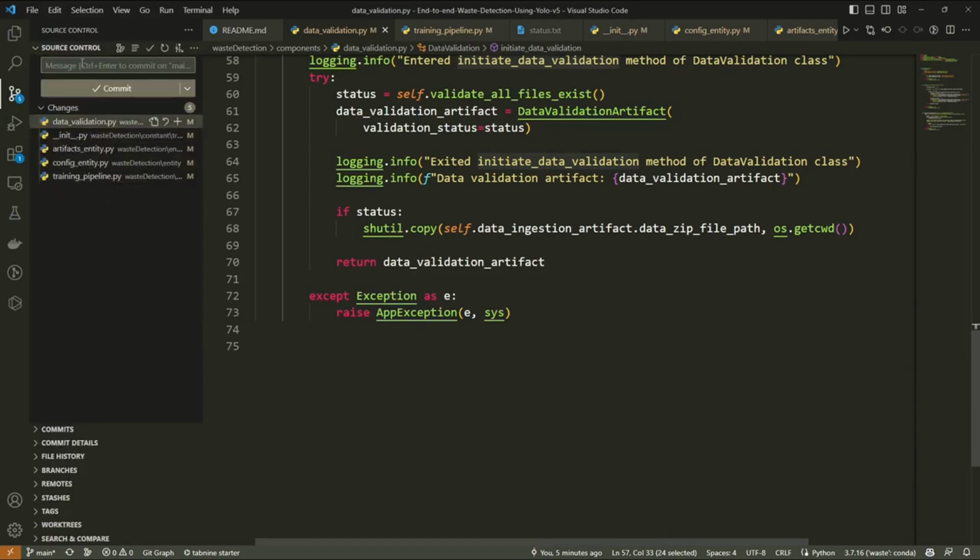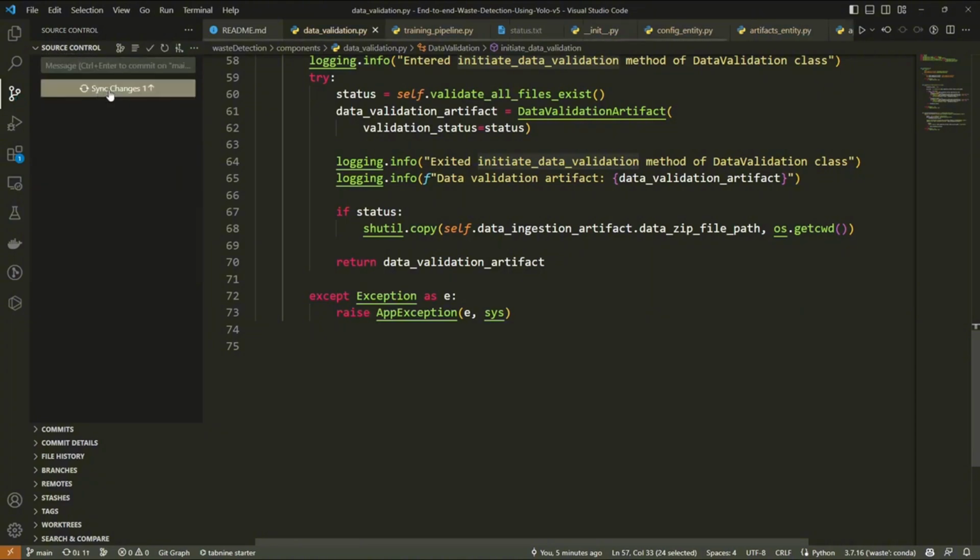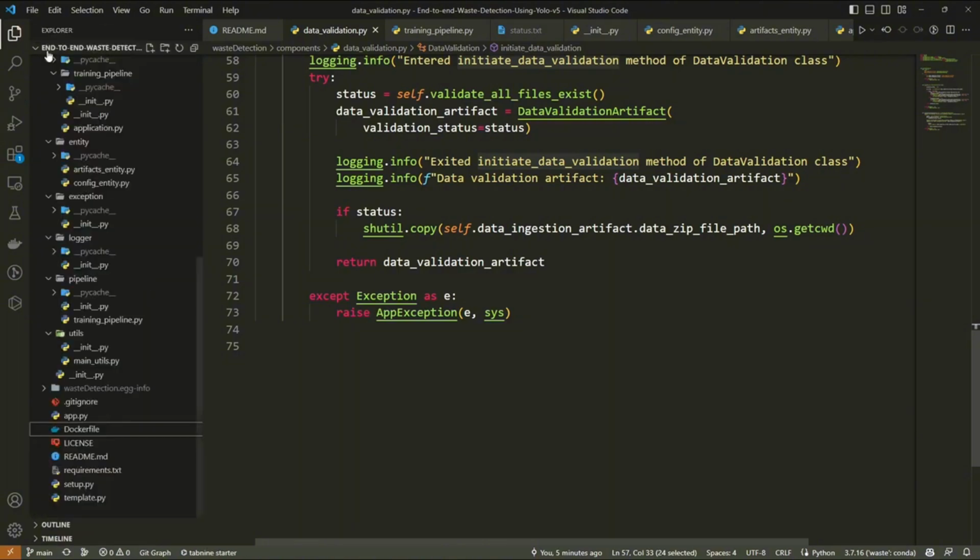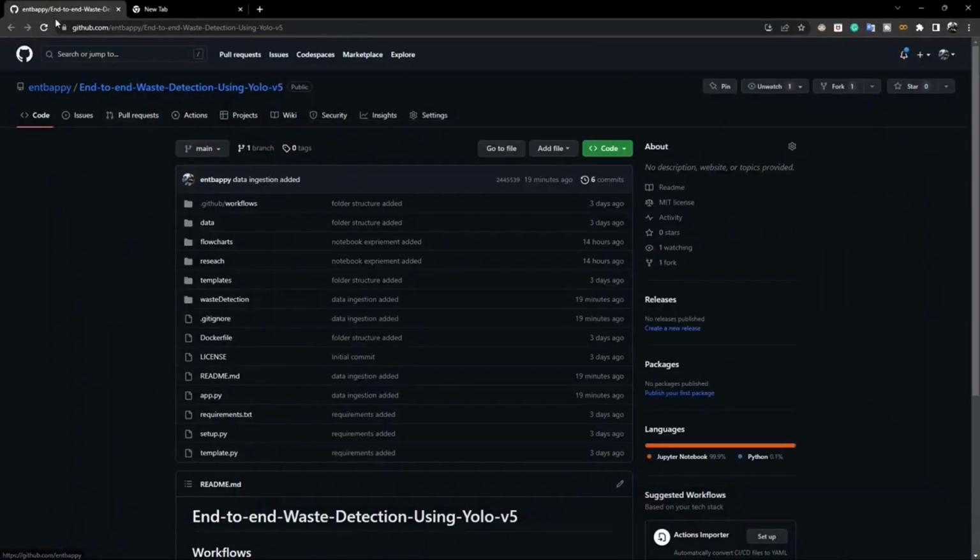So I'll give the message "data validation added". Okay, now let's commit and see the changes. All right, now let's go back and refresh. Okay, see, data validation added.